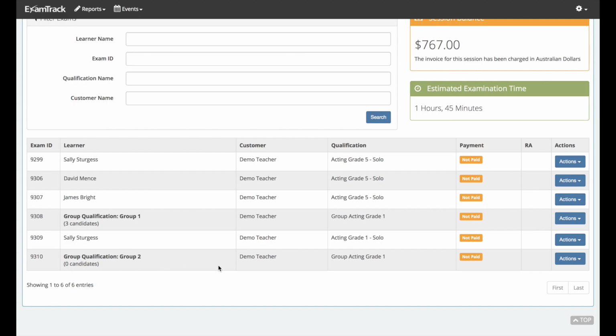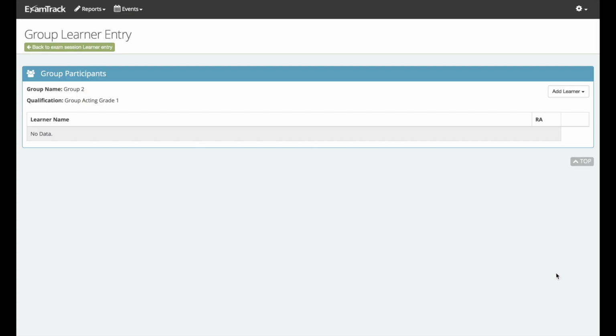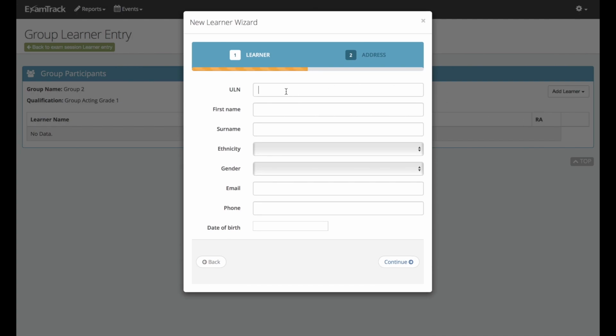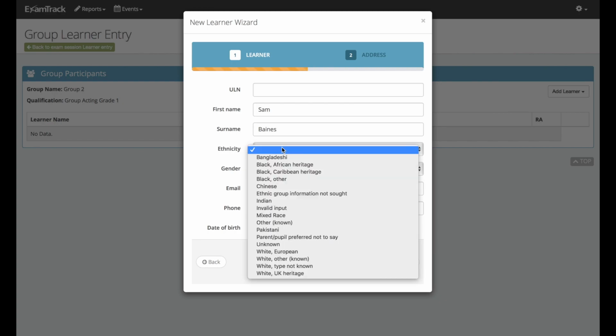In order to add candidates, we will again click Actions and select Group Learners. Now we can enter in an existing learner, or we can create a new learner. So we will select a new learner. We can enter in the unique learner number if we have one. If not, you can carry on to the candidate's name. You can enter their ethnicity, email address if we have one, a date of birth, and then the postcode, which is required now.